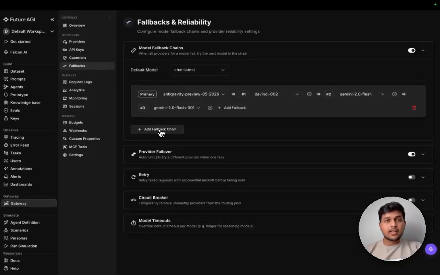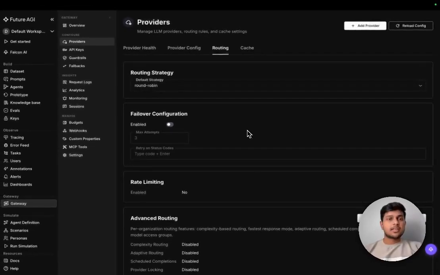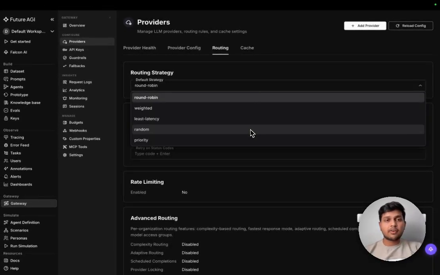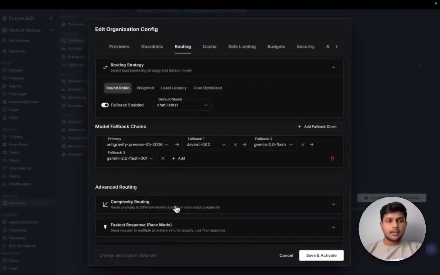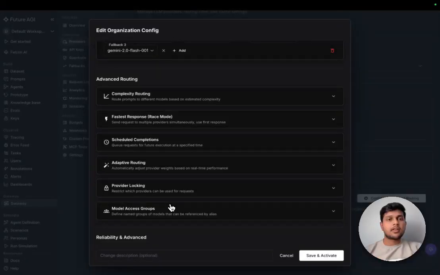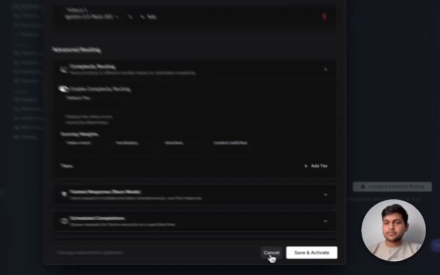To enable intelligent routing and caching, you head over to the providers section and you click on routing. You can see that there's a default routing strategy selected at round robin. There are 5 default routing strategies available to you, you can select them as per your wish. And then there's this advanced routing strategy. To do that, you click on configure advanced routing and select from your choice of advanced routing, such as complexity routing, schedule completions, etc. To enable them, you simply open the drop down and enable this button and click on save and activate.